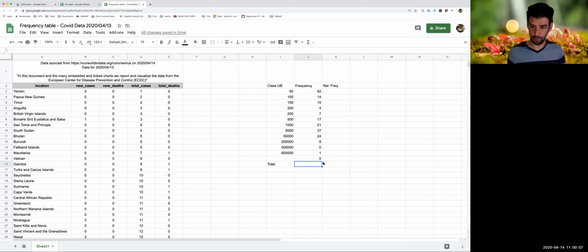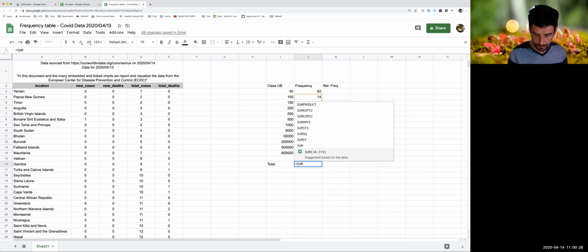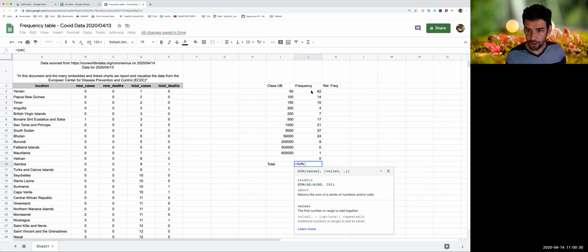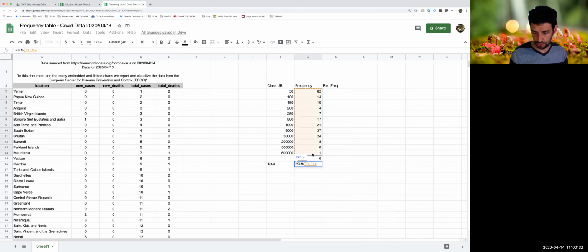So I'm putting my cursor in this cell. I'm typing equals because I'm going to put a formula in. And notice Google has almost perfectly guessed what I want to do. I want to do the sum, but I want to do the sum of all of these frequencies. And we see that we get a total of 205. Okay, so that's my total.